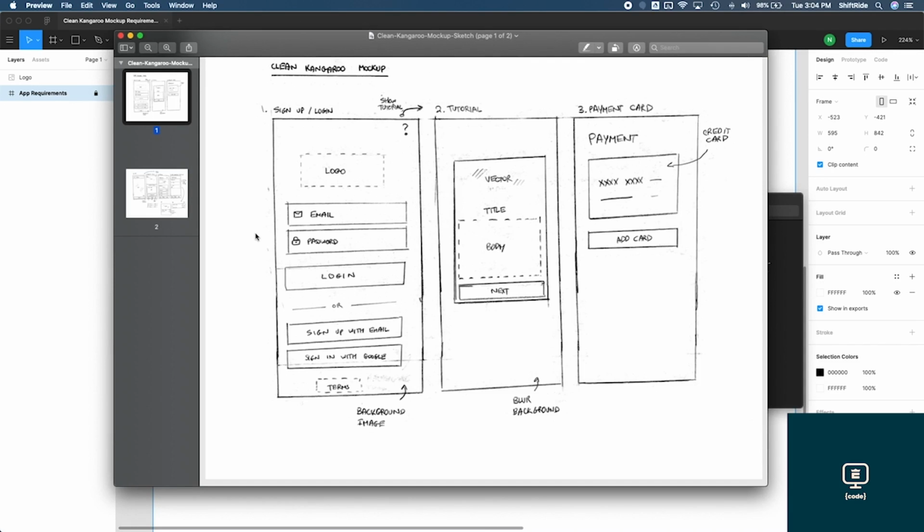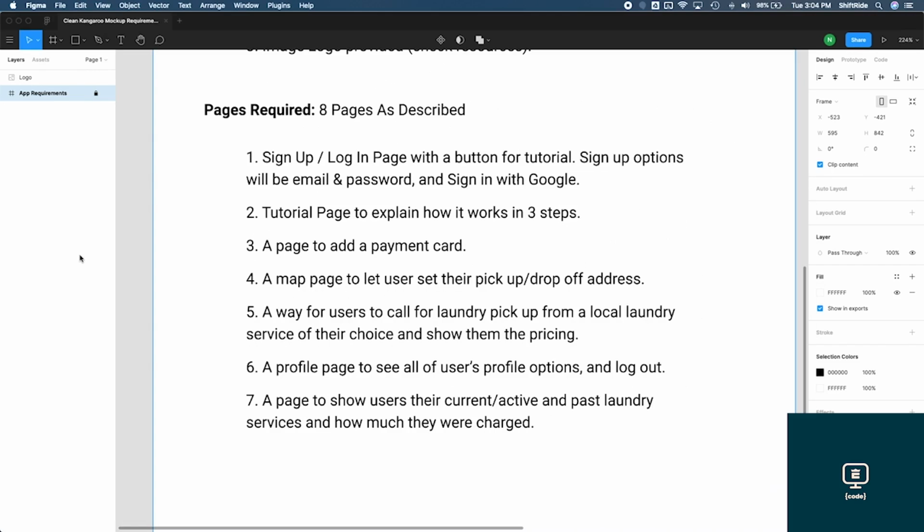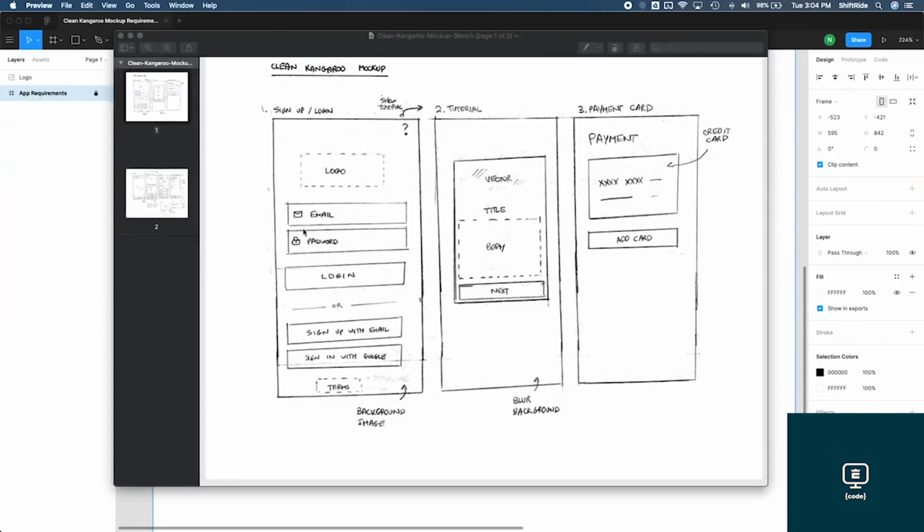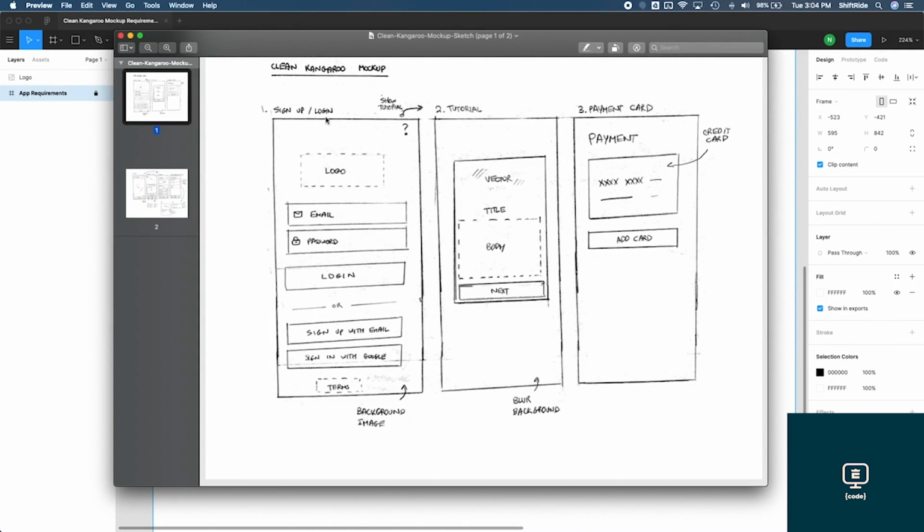So really quickly, let's go through the pages that I've set up. You'll see they're numbered according to what the client has given us, 1 through 7, and all the pages are covered here. We have a sign up login page, pretty straightforward with all the requirements that they have. Sign up with email, sign up with Google, and then we have a little tutorial pop-up.